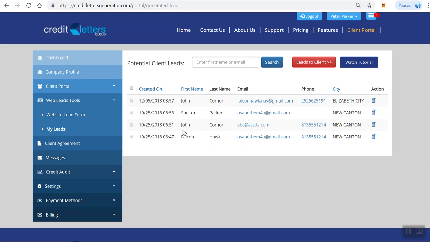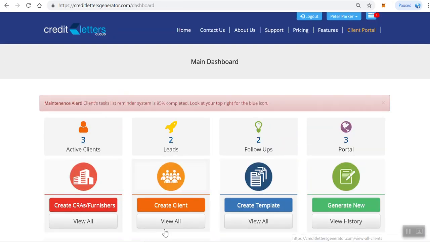These are all leads. These are not clients. You have the ability to make these leads into clients, or send them to your client area, just by clicking the leads to client button, and it will take this particular client, John Connor, to your clients area over here, where they will be listed as a client.